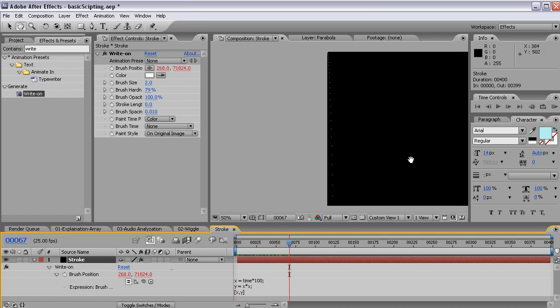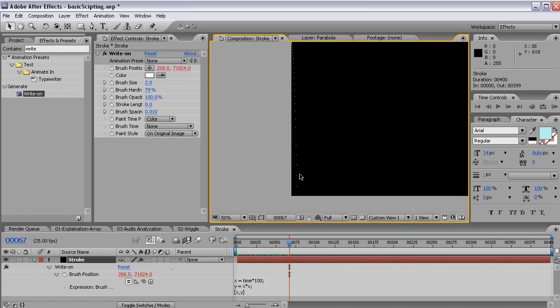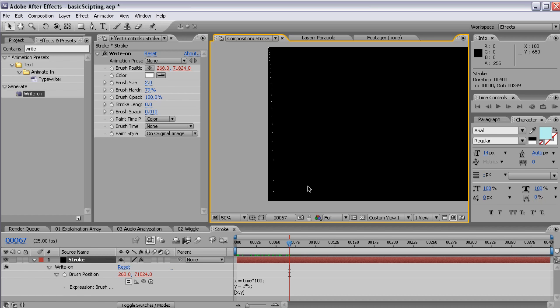What happens? We have a couple of dots that are racing down to the bottom of the screen. And that is because at frame 0, time is 0, 0 times 100 is 0, and 0 times 0 of course is 0 again. So we're at 0, 0. And after 1 second we are already at 100 frames. 1 second times 100. And 10,000 frames down in the y.